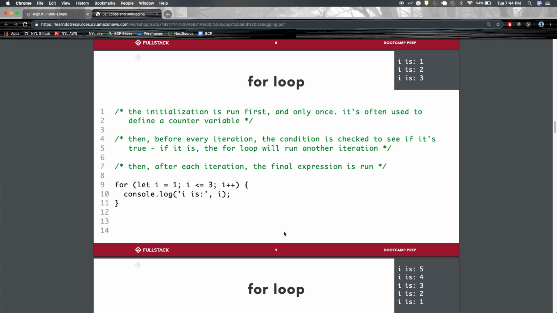Any questions? Yeah. If you change the let i equal 1 to 0, is it going to start counting from 0? Yeah. And if you set i equal to 4, the for loop will never run.